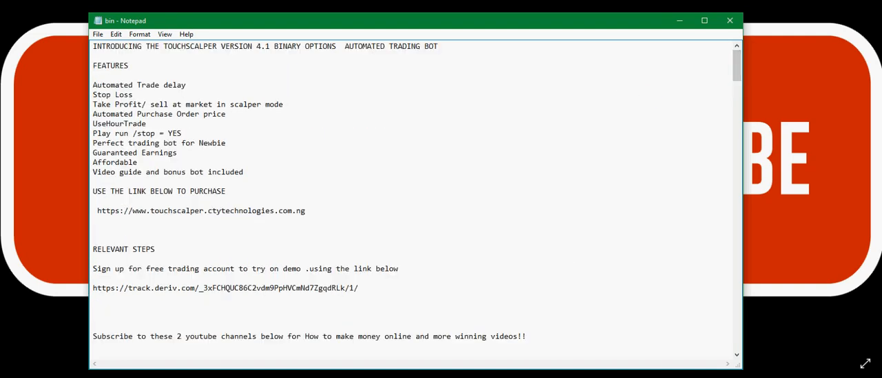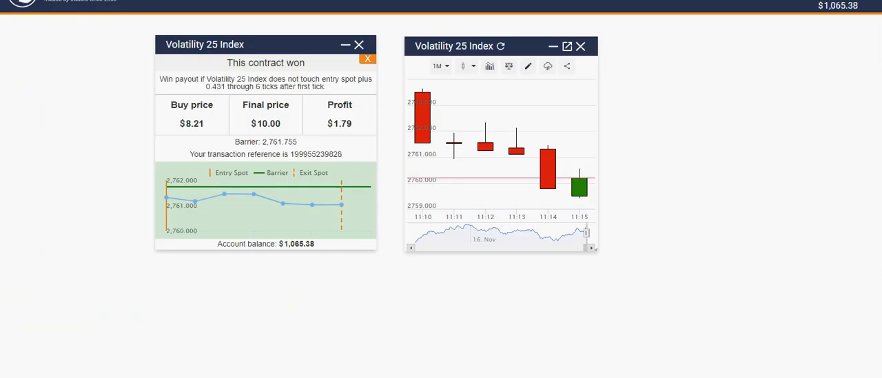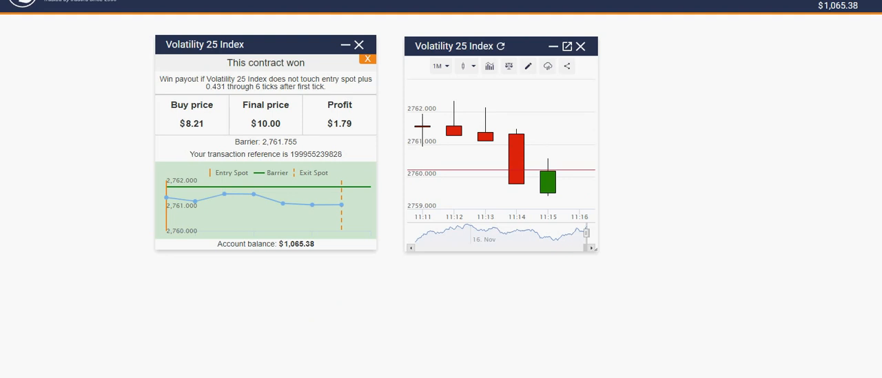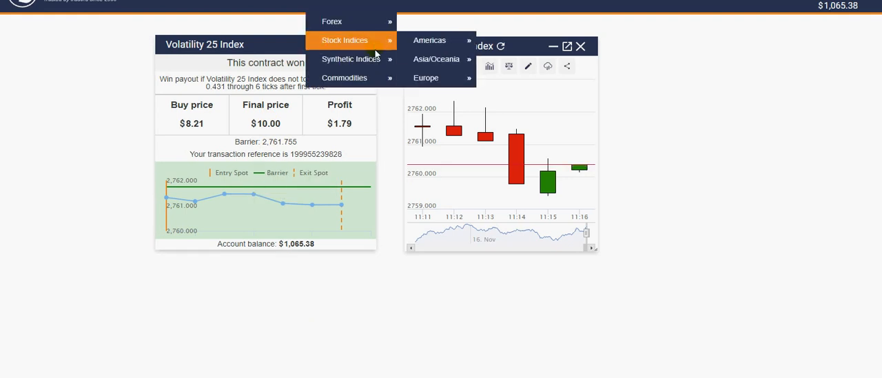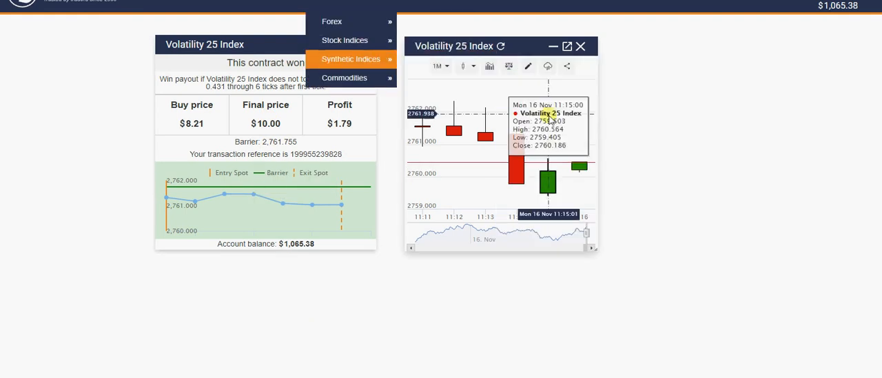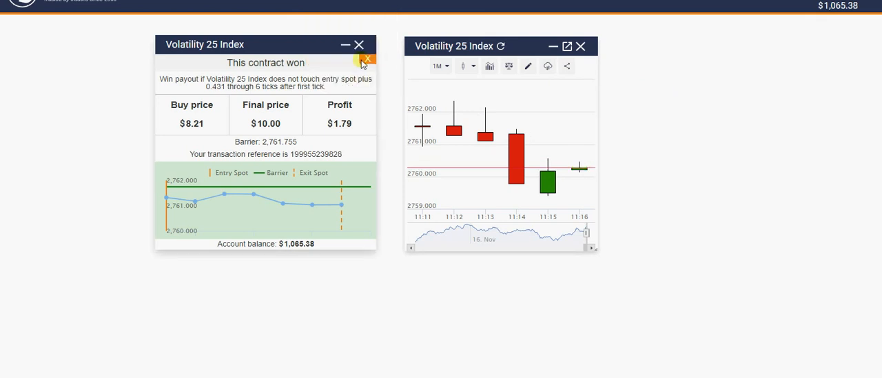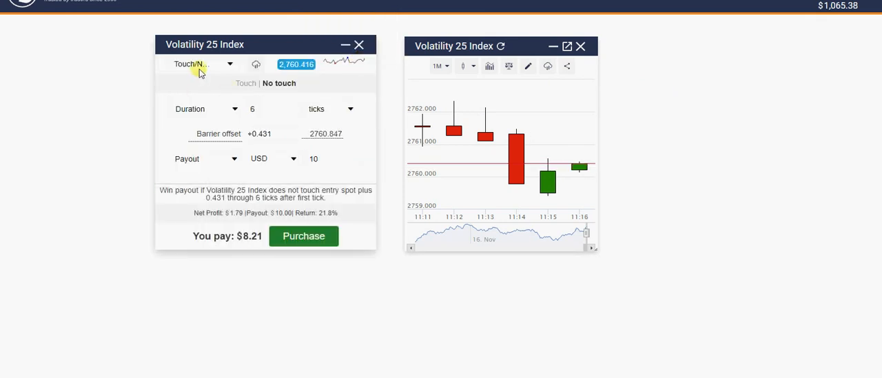So let's get back to the trading. Here, as stated earlier, we'll be trading the touch no touch on volatility 25. So once you log into webtrader.binary.com, just click on the trade type here. Go to volatility 25 index. This one will open right here. Then click on touch no touch. Once you click on that, you set the tick to 6 ticks. The barrier offset is plus 0.431.